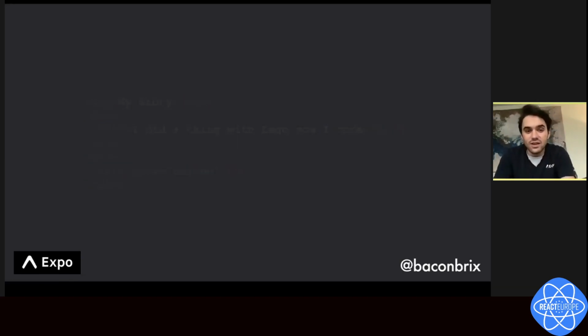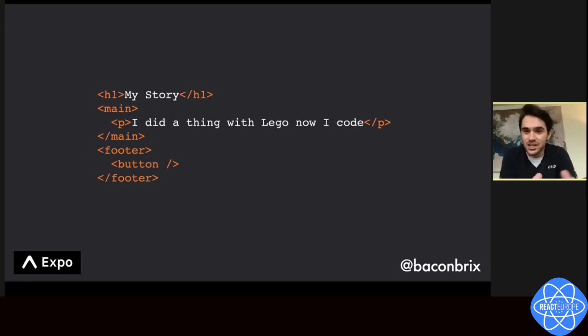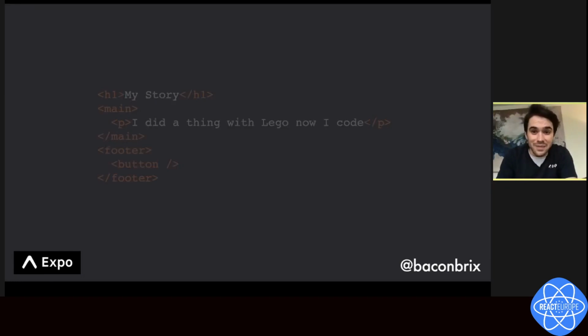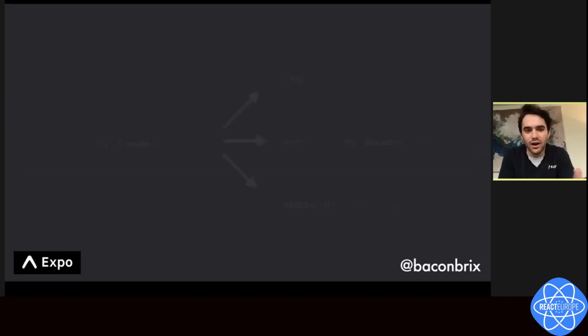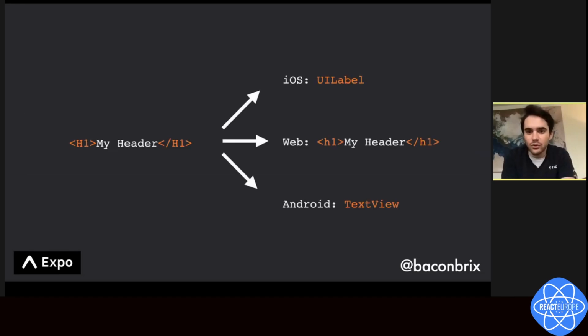But if you were to do this on the web, you would use a bunch of different HTML elements, things like the H1, the main, the footer, and then screen readers are able to look at this and know exactly what's going on. So to combat this, I created a library called Expo HTML elements, where you can import a capitalized version of the HTML element, and on web, it will render out to an actual H1 if you use the H1 element. And then on iOS and Android, it would just create a styled UILabel and TextView.